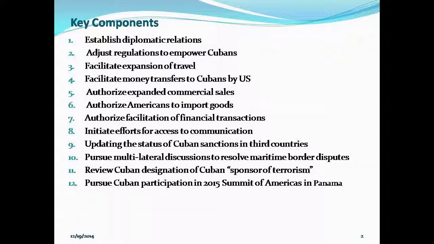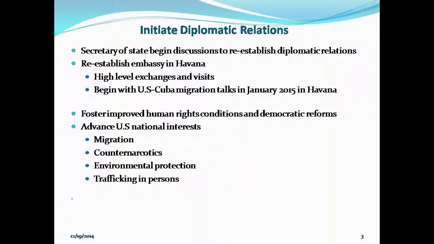Next, we'll try and go through each one of these slides and pick out the relevant parts to each of those. Within the initiate diplomatic relations category, the following provisions are provided for. First, the Secretary of State begins discussions to reestablish the diplomatic relations. And of course, in doing so, they have to reestablish an embassy in Havana, providing for high-level exchanges and visits. And they want to begin with U.S.-Cuba migration talks in January of 2015 in Havana.